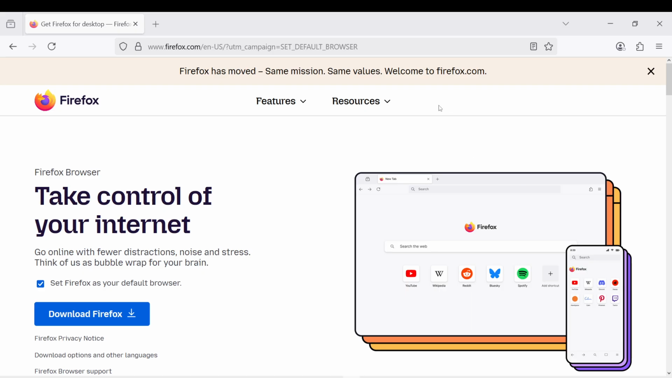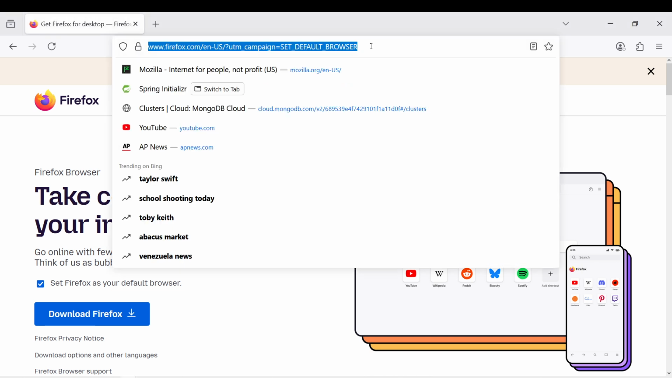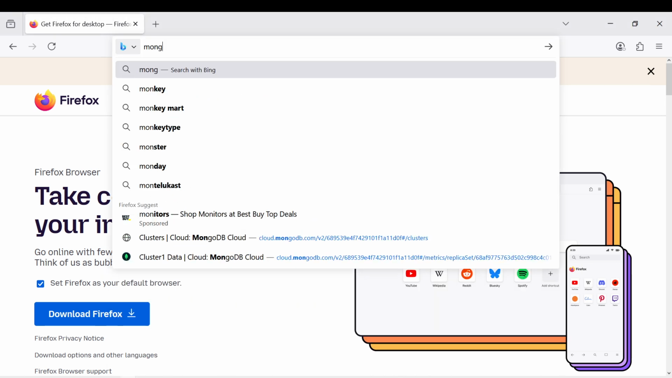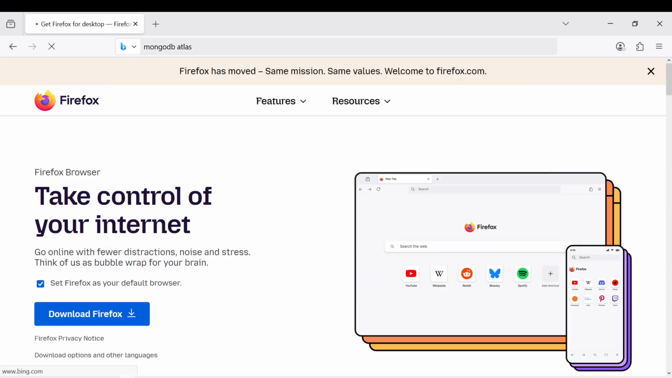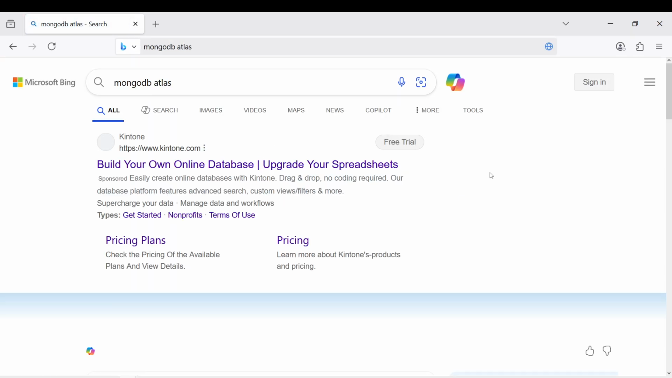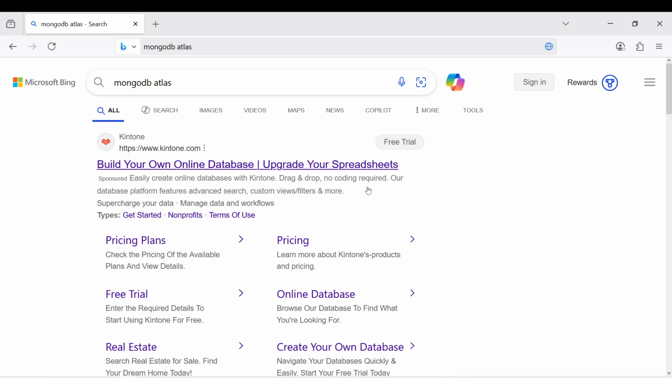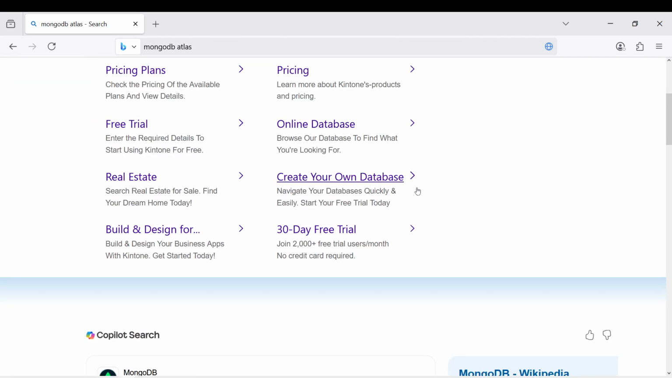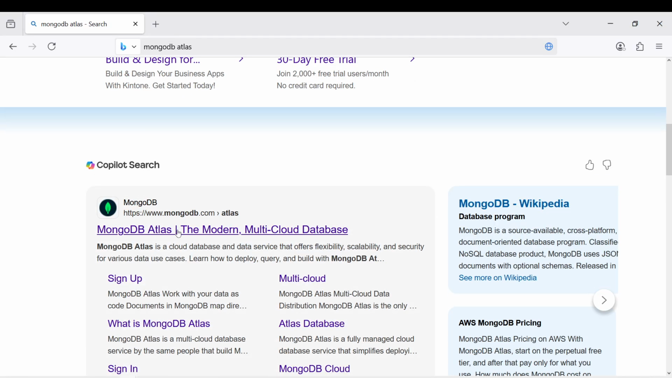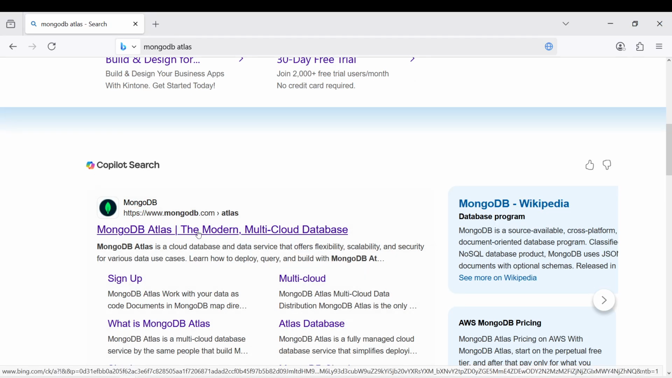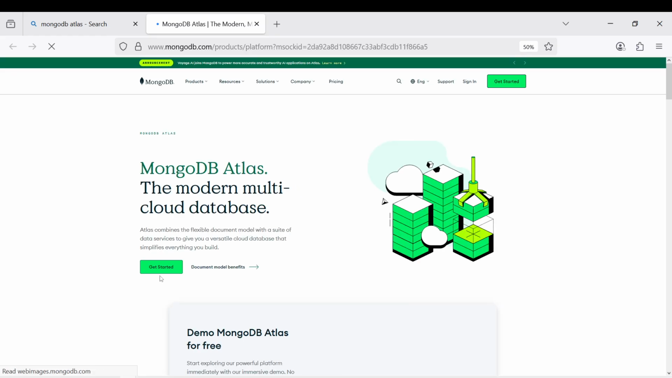Here I open a Firefox browser and I will search for MongoDB Atlas. And from the list of websites, I will select the mongodb.com website right here, as you can see on the screen. On this MongoDB portal, there's an option to get started. So I'll click on this, get started.